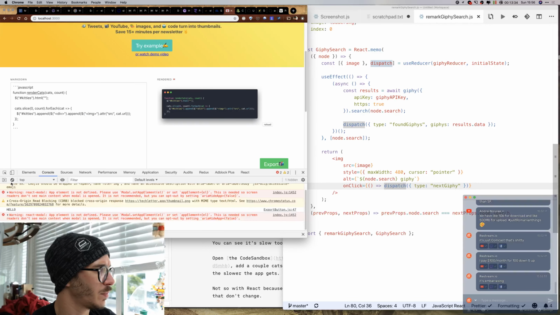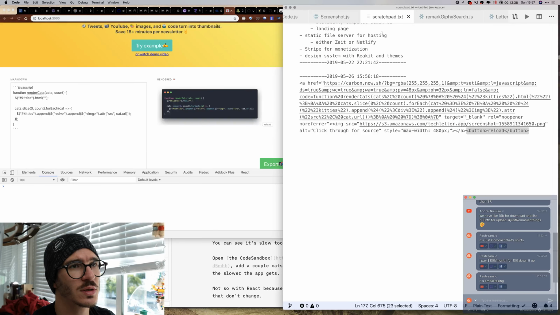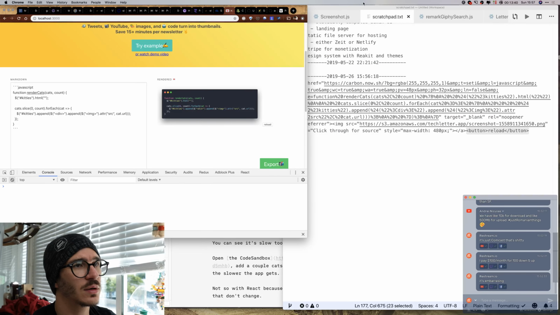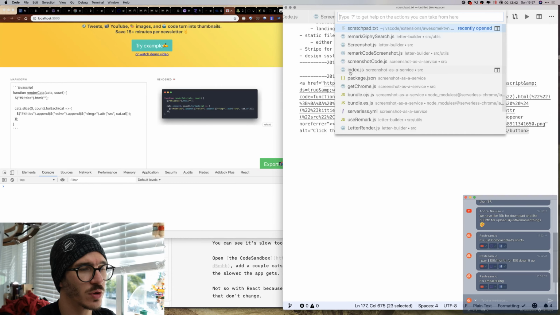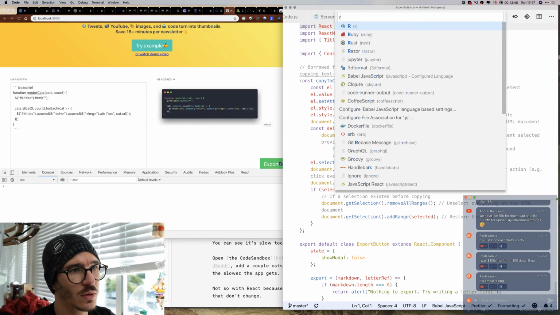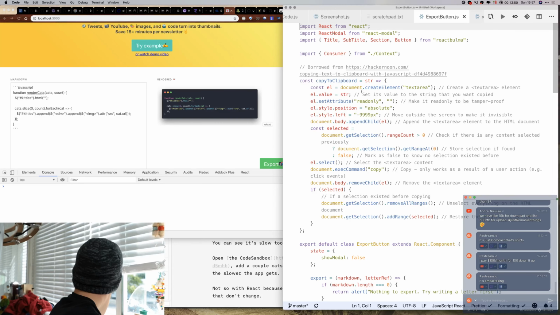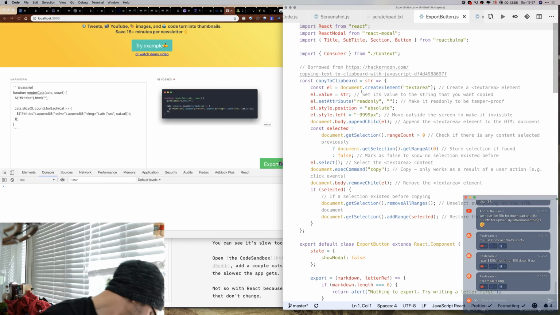No. But let's see. So when I'm exporting stuff, how does the export button work? Export button. Kiwi, stop being so sketchy. He's being really weird.